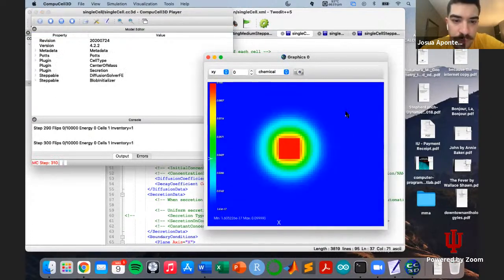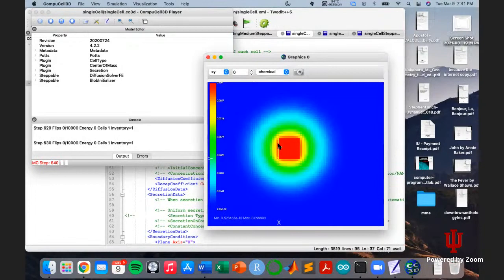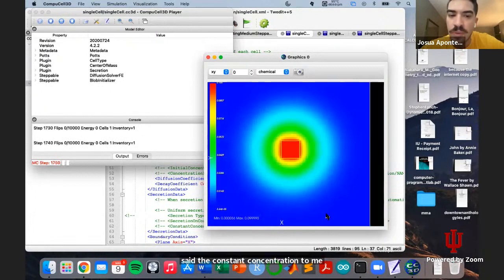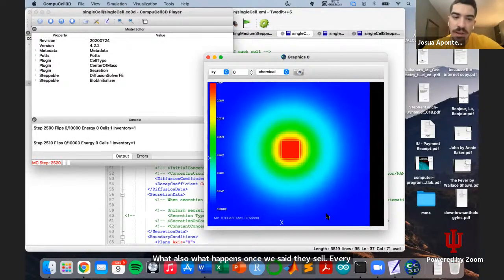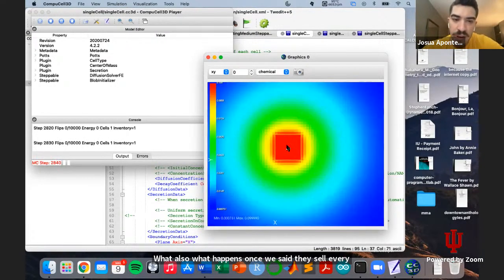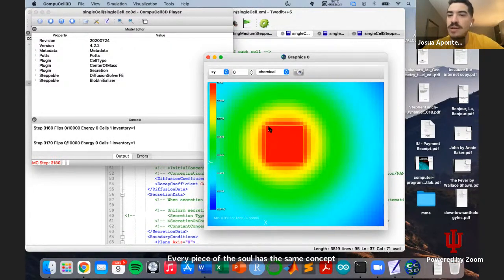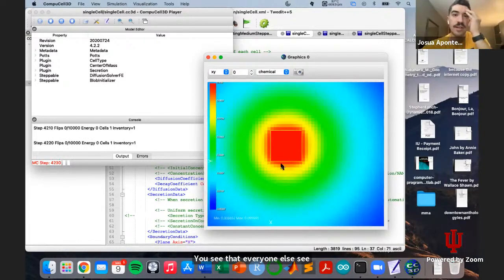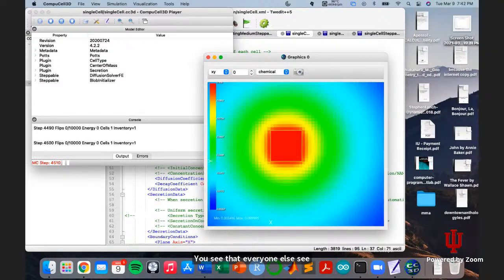So what's the difference now? Look at the maximum value of the field. It's almost 0.01, which is what you set the constant concentration to be. What happens also is that every pixel of the cell, if you zoom in, has the same concentration, which is 0.01, the one you set it to be. You see that? Did everyone else see it? Let me see what the poll is saying. Yeah, people are following along.